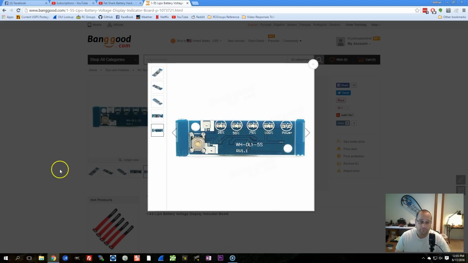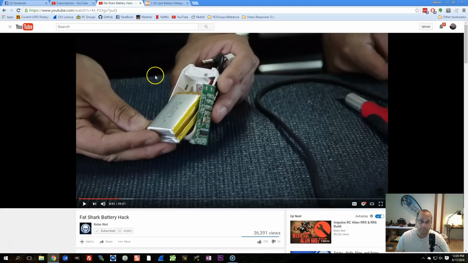In the meantime, if you want to do this Fatshark battery pack mod and build your own 3000 milliamp hour battery pack from off-the-shelf 18650 cells, go ahead and check out this video. They'll show you all the steps for how to do it and entertain you in the process.